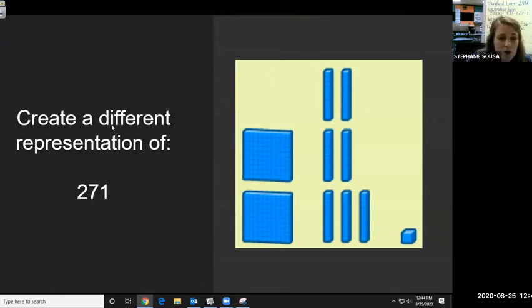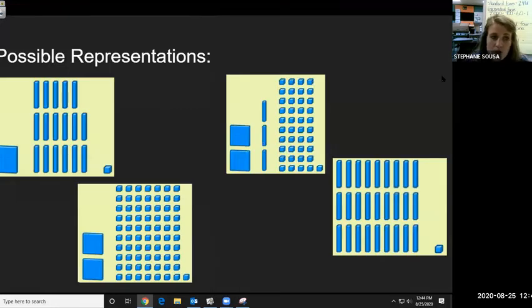I'm asking you to create a different representation, meaning I want it to look different. Here's a couple different ways I came up with to create 271. All of these equal 271, but they look very different. Just like if we were to have dollar bills and trade a $100 bill in for 100 $1 bills, right? Same amount, looks different.